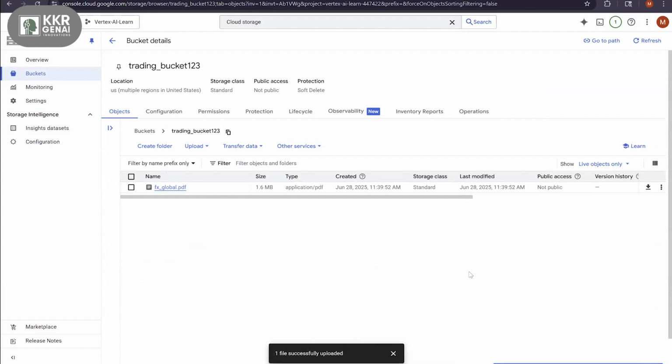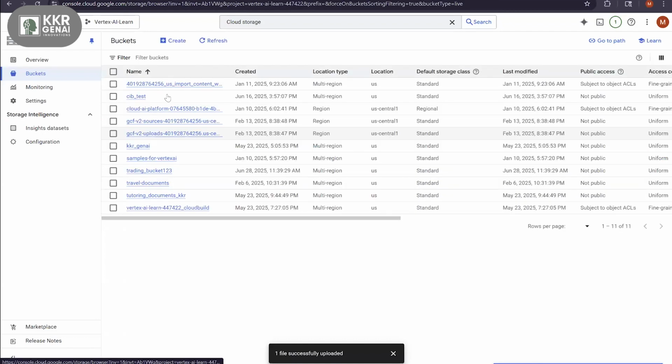It's as simple as how you would have uploaded in Google Drive or anything, right? So this is the data, and you've already had it and it's ready, right? Now you have the bucket ready, you have the data ready.